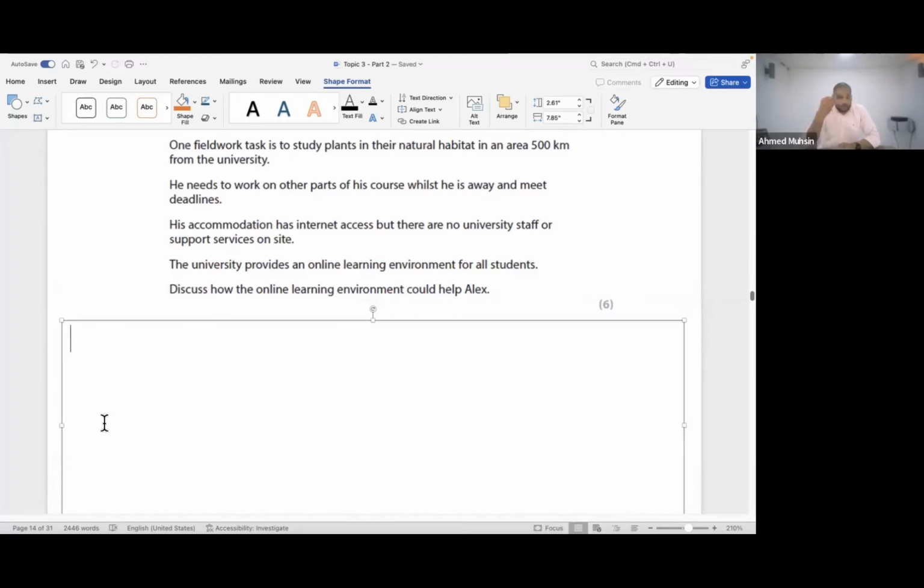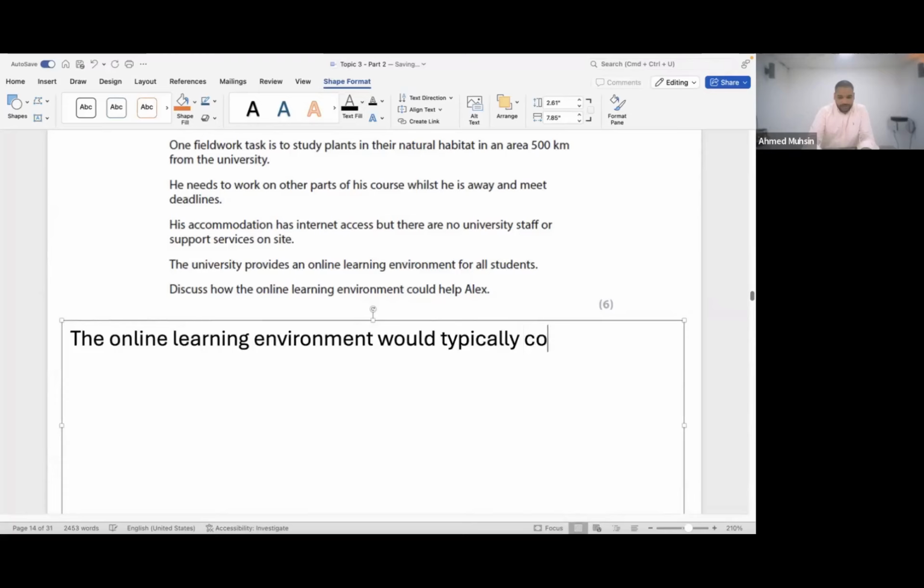Shall we first talk about what the online learning environment typically would contain? We'll first talk about that. Then we can talk about how he can use it. Everybody okay with this? Okay, so let's start. The online learning environment would typically contain the following.